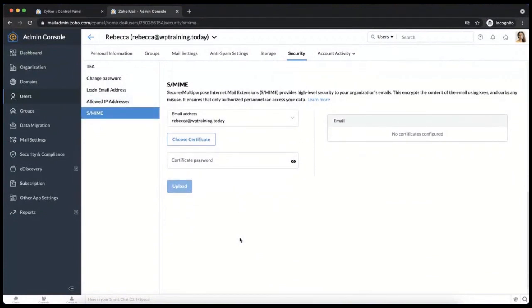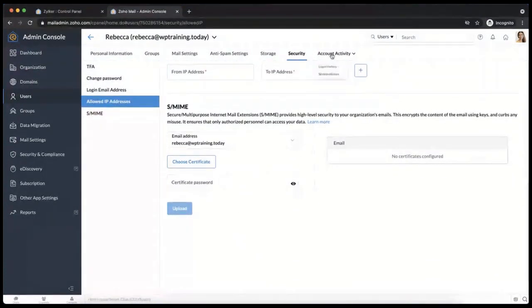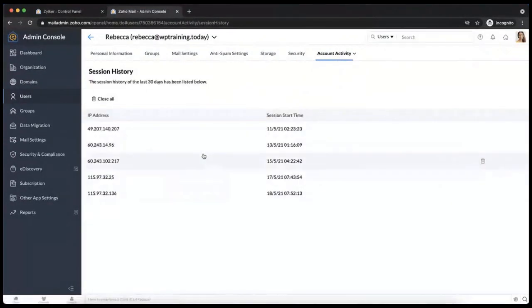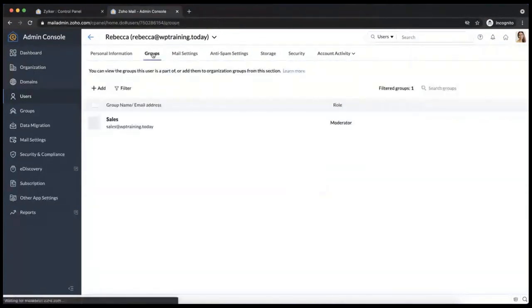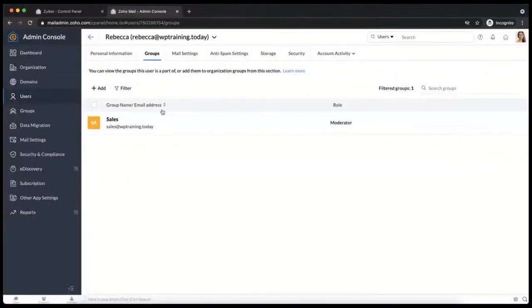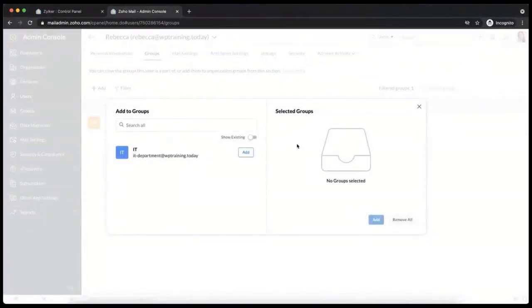And with the help of account activity, you can see the user's login history and session history, and you can even close all the sessions that are open for a user from there. And finally, you can also manage the groups or distribution lists of a user by going to the groups section. Apart from viewing which groups a user is part of, you can also add them to new groups that are relevant to them by simply clicking that add icon.